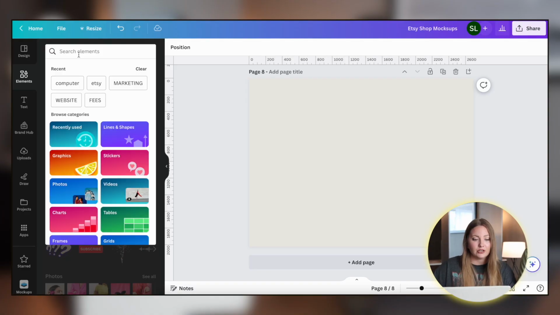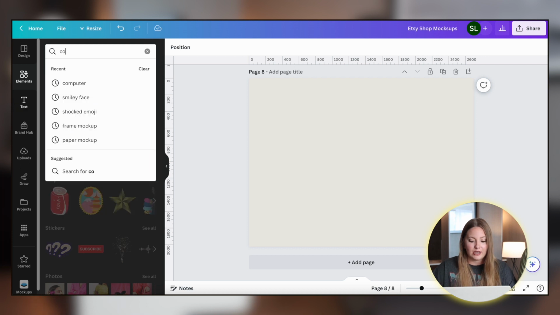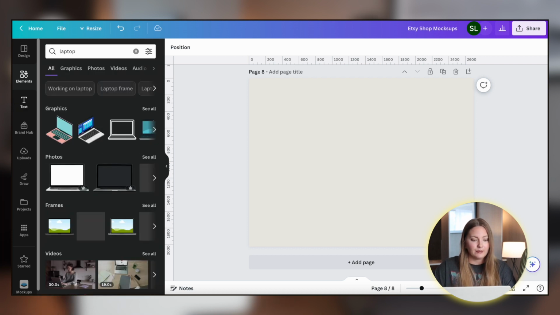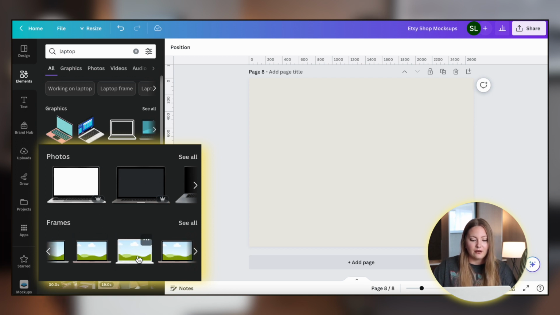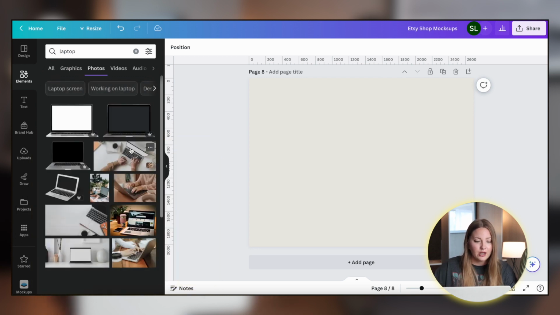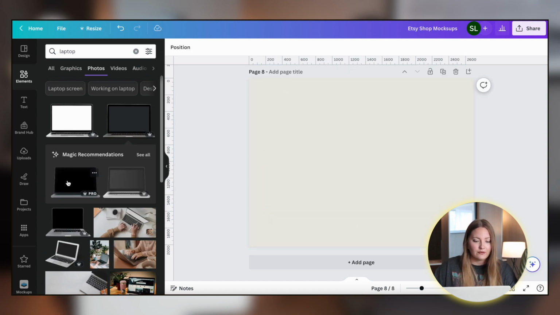The other way is to design the mockup yourself from scratch. That's the way that I like to do it. What you're going to do is go into the elements, and then type in computer, iPad, phone, whatever it is. I'm going to do a laptop, and then you'll see right here that they have some options. They also have all of the frames down here, which is nice because you can drag and drop your image and it will automatically resize it for you. I like to do the more realistic computer, so I'll just do something like this, or whatever option they have.